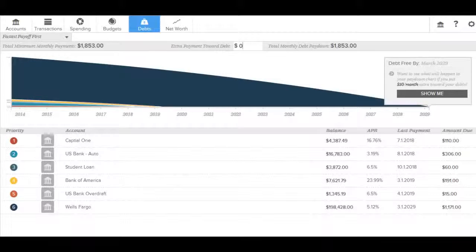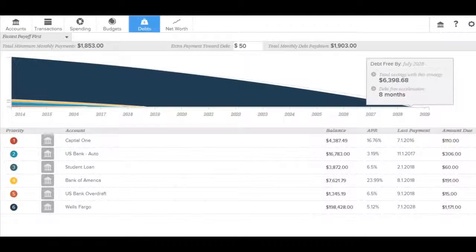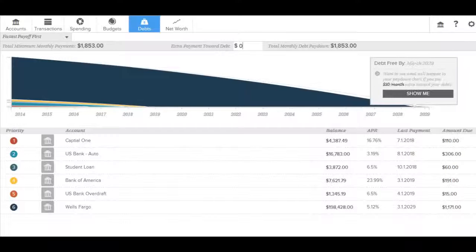I mean, see, it says right here, want to see what will happen to your pay down chart if you put an extra $50 a month toward your debt? And it says, show me. I mean, look at that. You save $6,400 for $50. I mean, people pay more than that just for cable TV. Your debt-free acceleration is 8 months just on $50. I mean, that is huge. So I hope that this will provide the motivation.